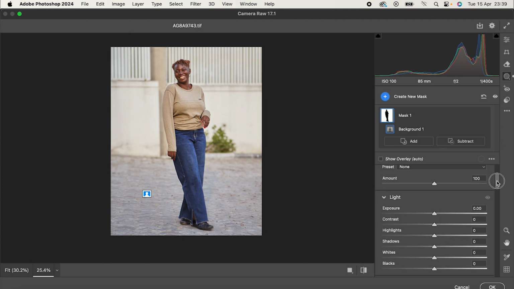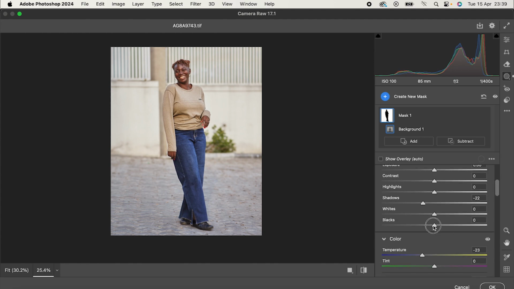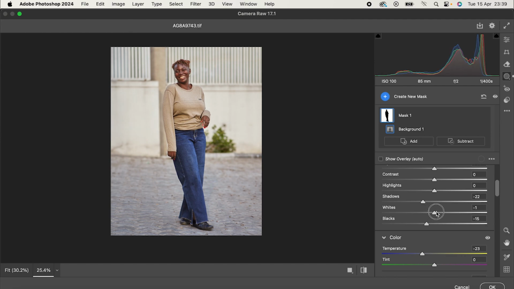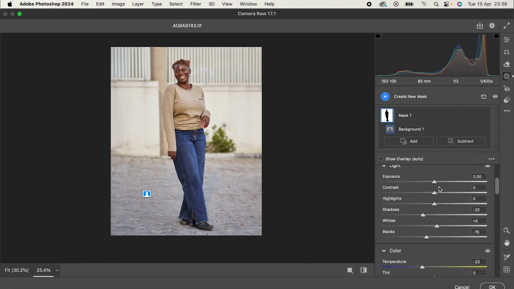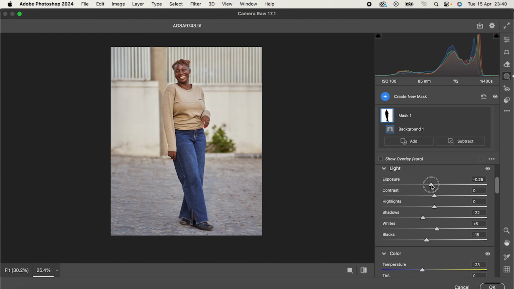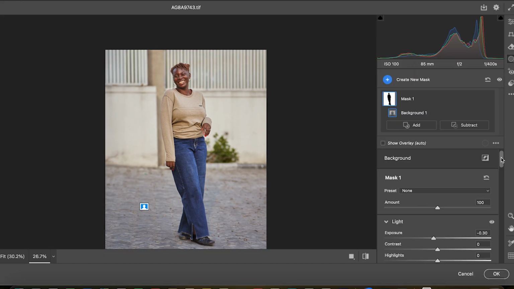Good. After that, we're going to drop down the shadow a little bit, to like -22. Drop down the black as well. Good. We're going to add white a little bit, let's say 5. Yes, this is good. Now drop down the exposure. Let's come back to exposure and drop it down a little bit. You understand? Yeah, good. So this is before, after. You can see. Good. So we've done the first thing for the background.